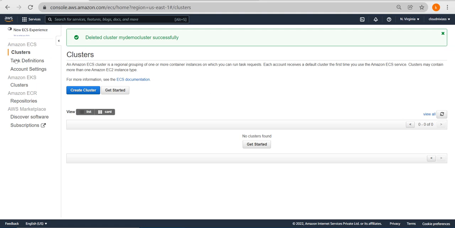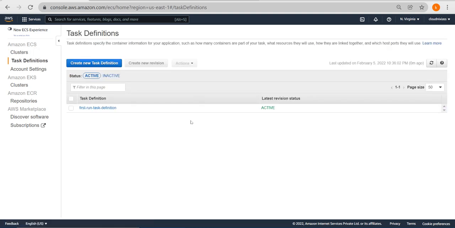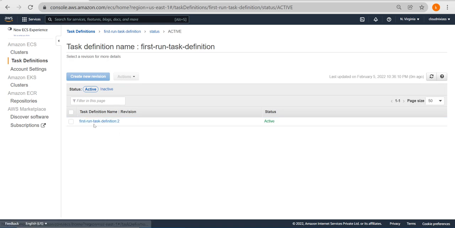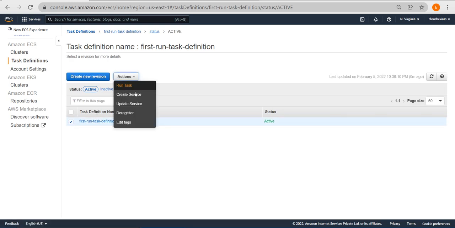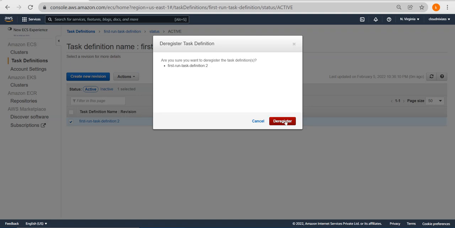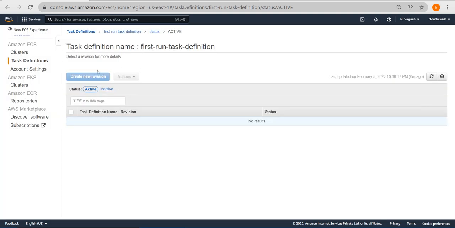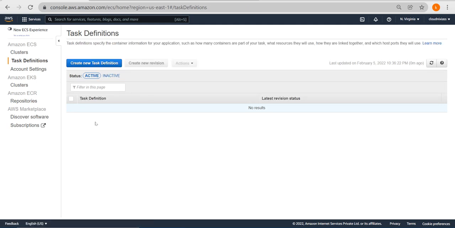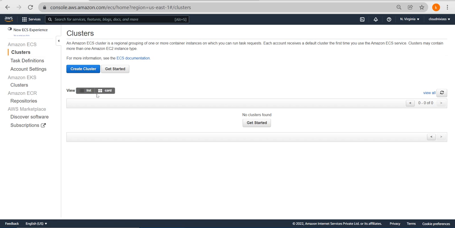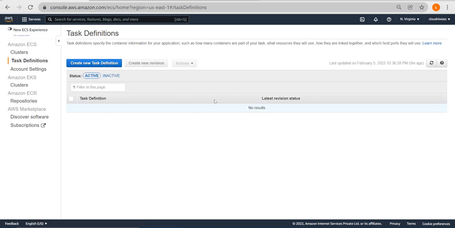So all in all, there is no cluster, and you have to make sure there is nothing in the cluster section of ECS. And then in task definitions, if something is there, go to the task definitions, Actions, and deregister. Make sure you are deregistering it, and then go to task definitions, and you can see nothing is there. So you have to delete the cluster and then go to the task definitions and make sure nothing is there.